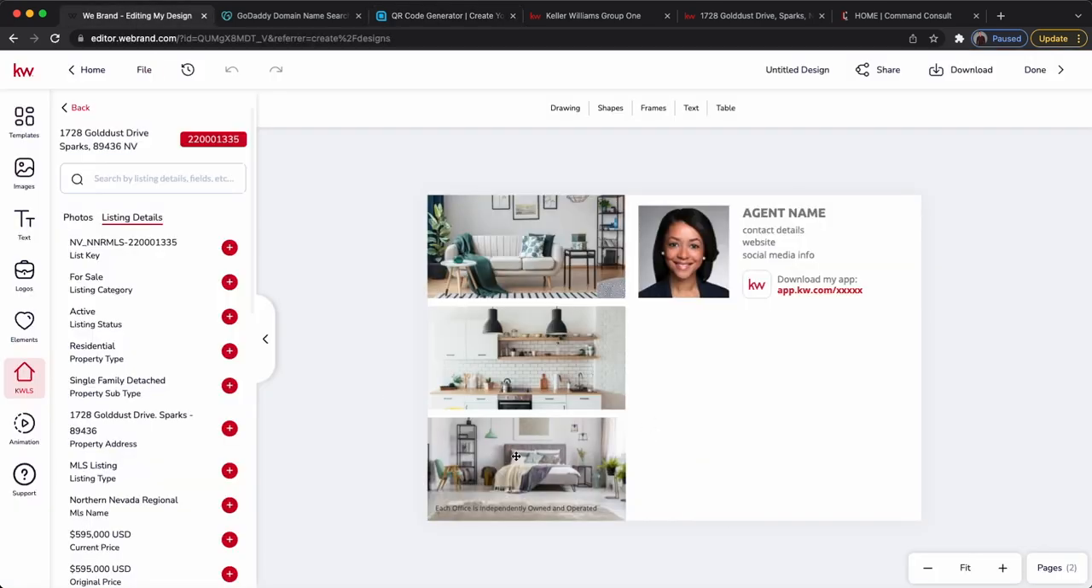So maybe I get rid of one of these photos and do more info here and put that QR code right down here, so they can actually look at that photo of the house and get more information on there. So pretty cool method there.